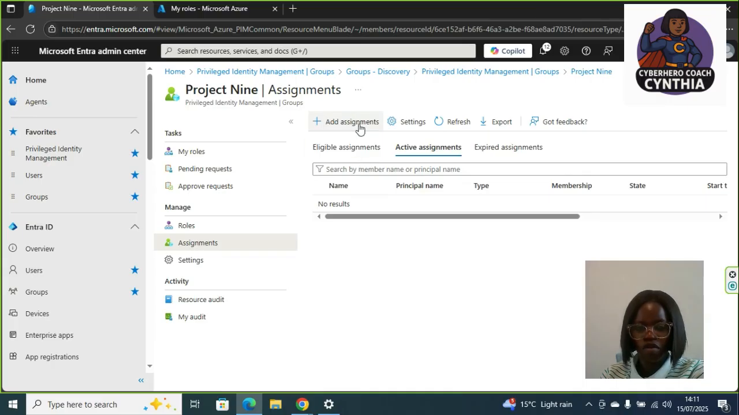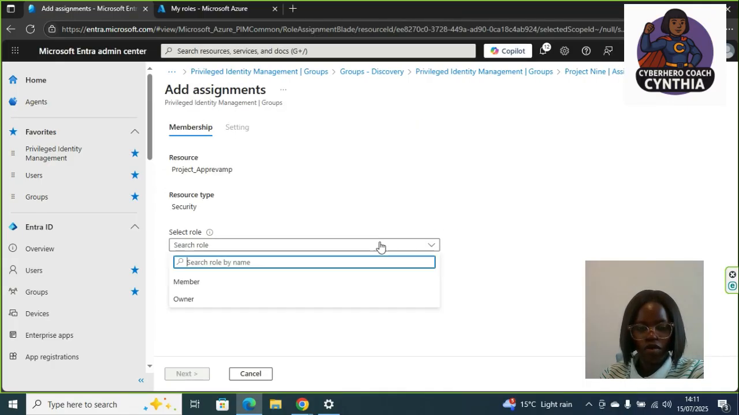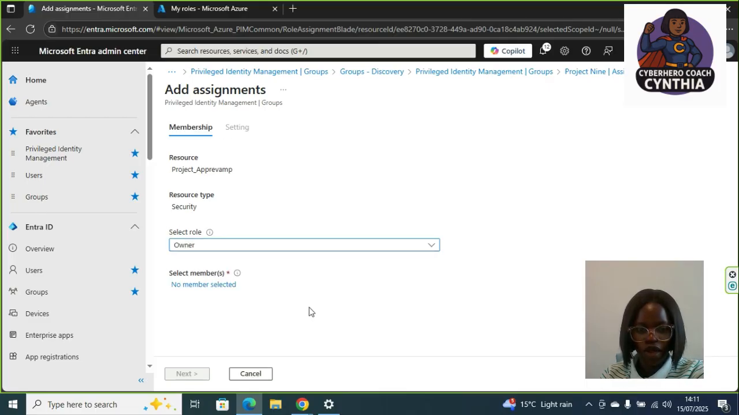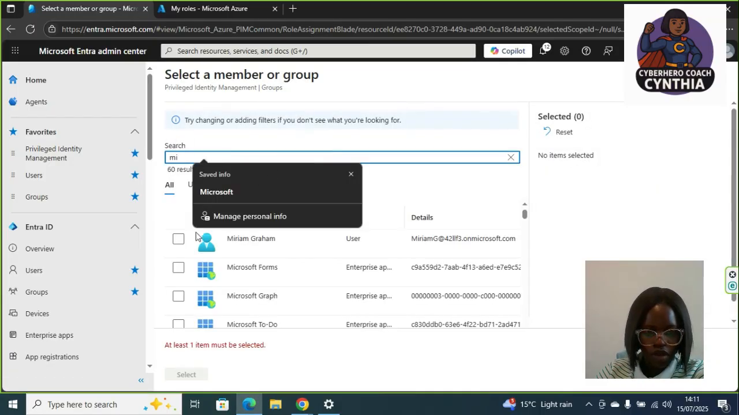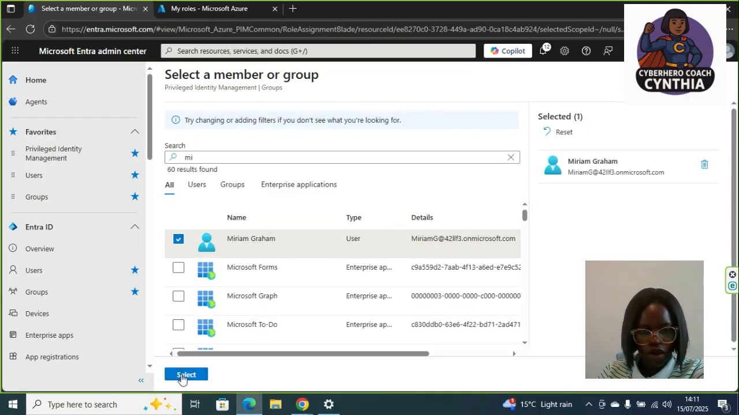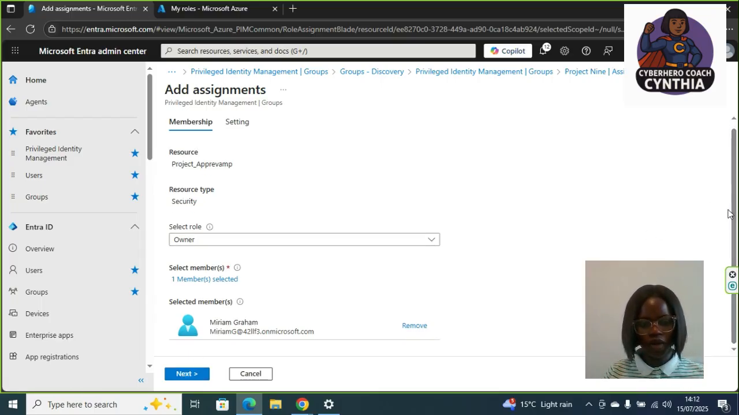What kind of members do I want to assign? I have to select the role here. My focus is on the owner, so I'll select owner and select the member who would be an eligible owner. I'm selecting Miriam. And once that is done, I'll click select. And the next is to set the settings for the member, for Miriam, for the owner.